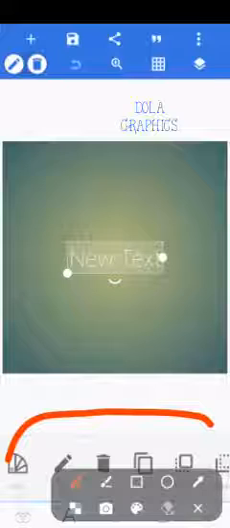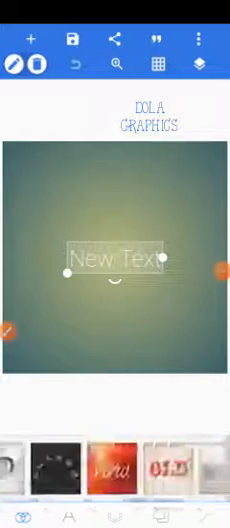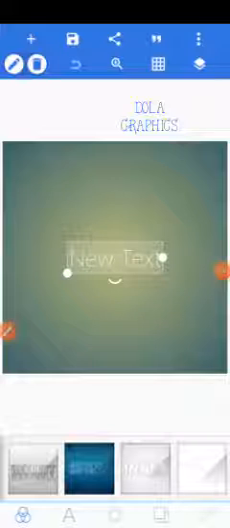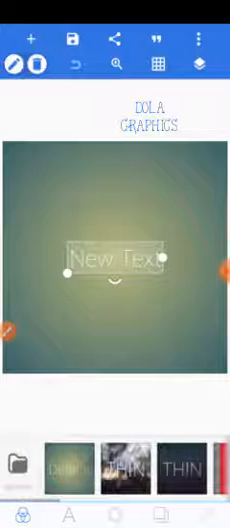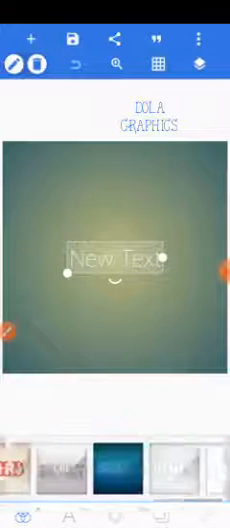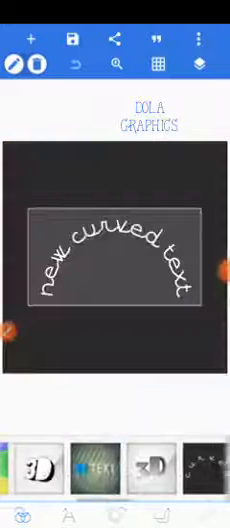Now this lower part. The first icon is for background. Different backgrounds and designs are there, but you can easily use your own background, any background of your choice, in as much as you have the wallpaper on your phone. But if you don't have any, you can just click on the ones here to use as your background. You can see as I'm clicking on it, it's changing the background. So you can use any background style you want for your design.